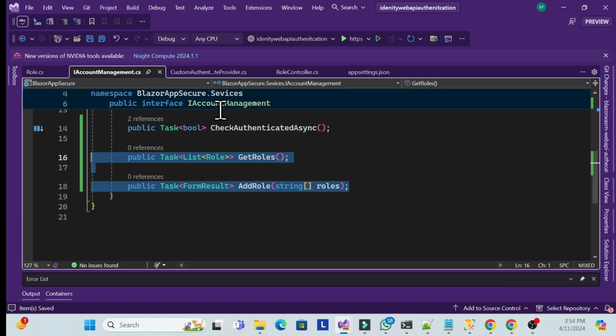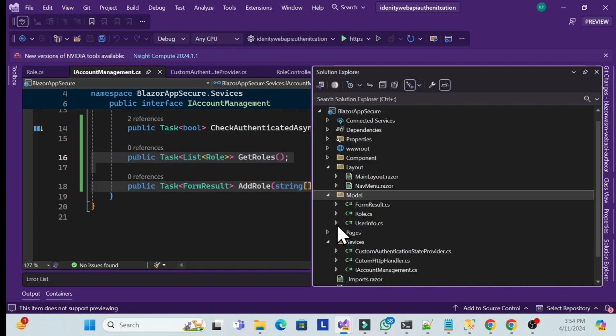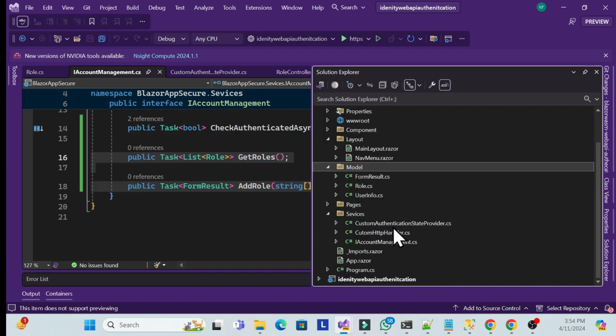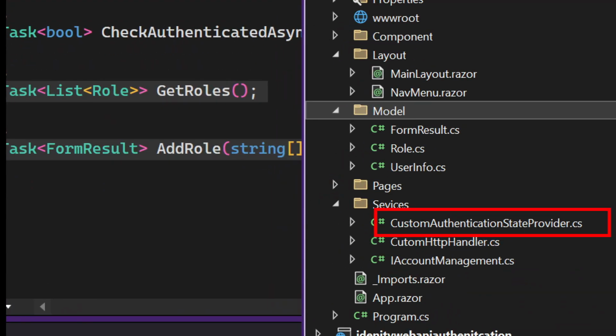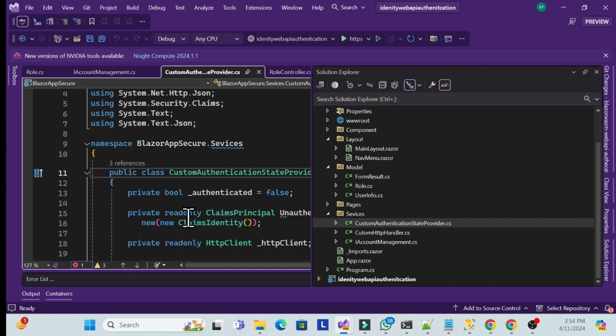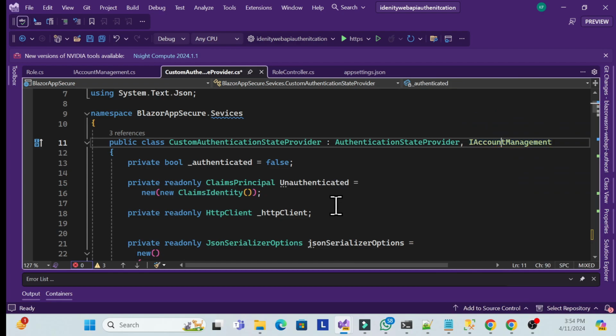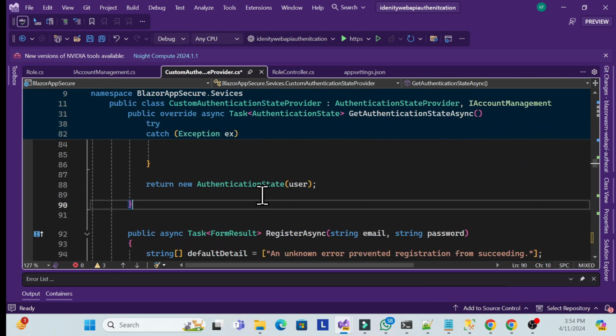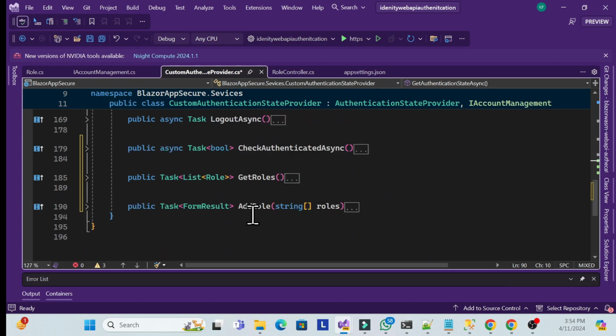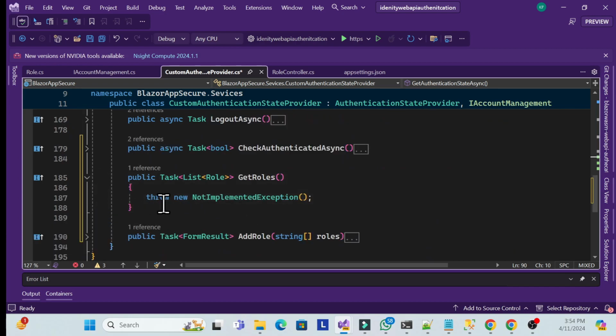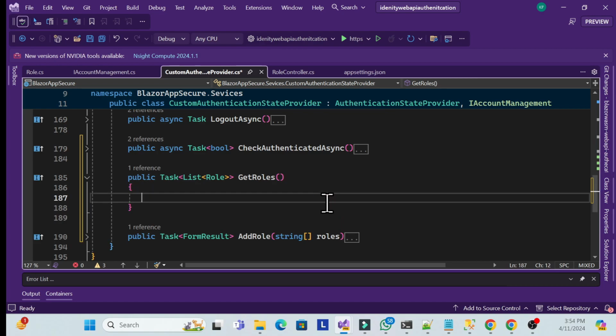Now how can we implement this? For that implementation, you have to go to this guy, the custom service authentication state provider. Here, let me implement the interface. Once I implement the interface, it will give us the default implementation. So we have to implement our things, right? First of all, I just remove that, and here we have to simply call our HTTP method, which will interact with our API, and it will return the result.